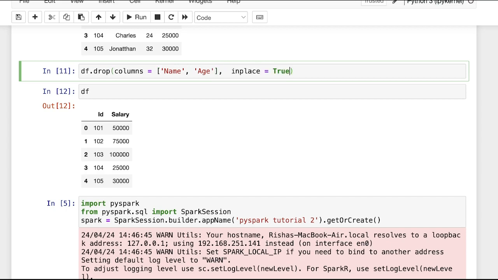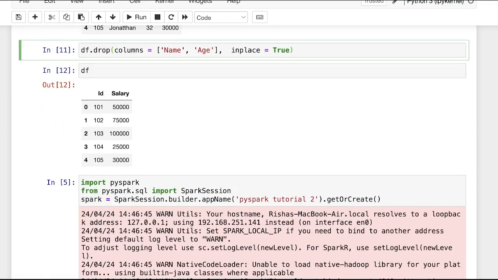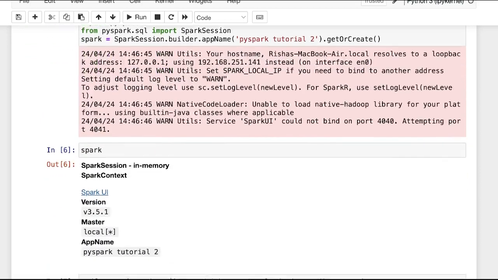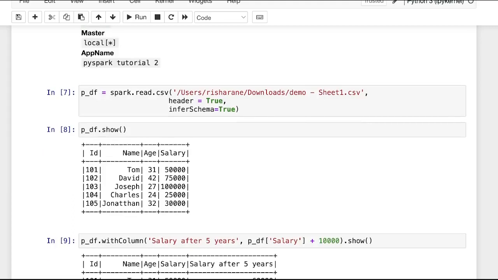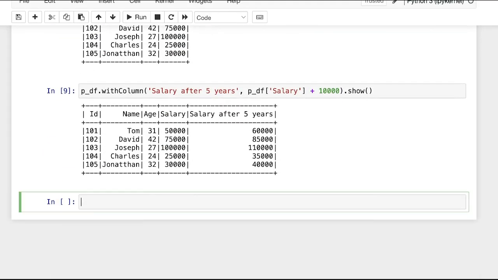This is the second way of making the changes permanent. But in PySpark, you don't have inplace=True. The only option you have in PySpark is you need to assign all the changes to a new data frame. So what we can do here, let us say we will create again a new data frame with the same name, of course, and into which we'll write the p_df.drop method again, and we'll provide the name of the column which we want to drop. Let us say I want to drop the column of salary after 5 years.